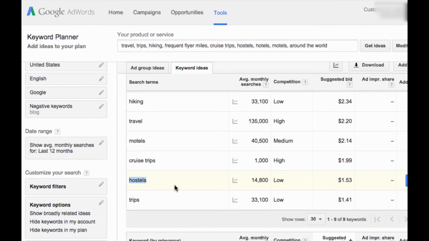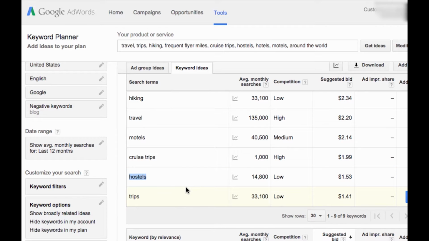Another interesting word that you might be wanting to target is trips, right below that. 33,000 people typed this word into Google, and the competition is low, and the suggested bid is also relatively low. So this is another word that I would want to target.